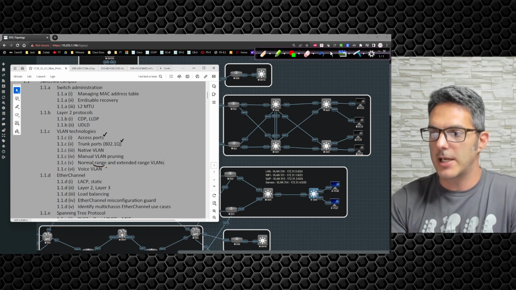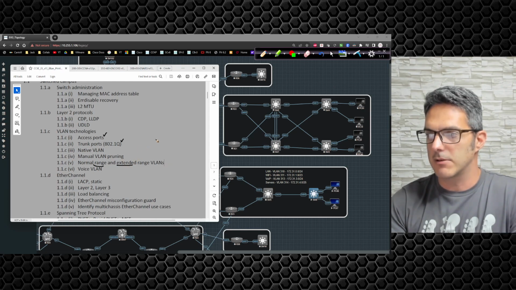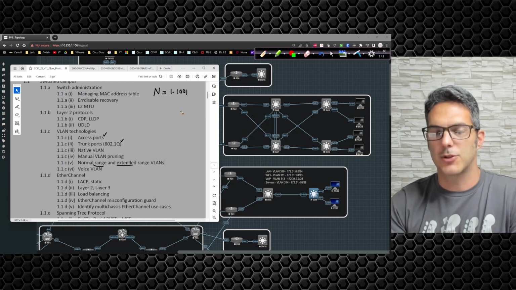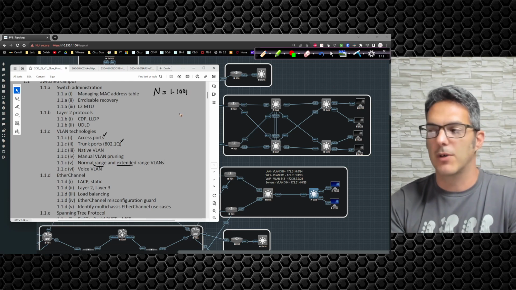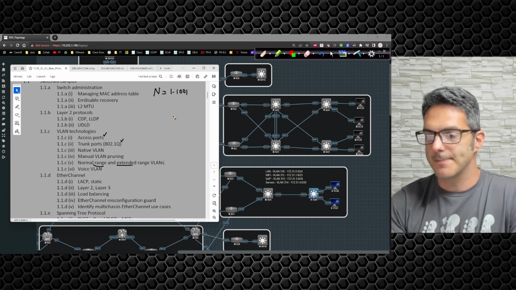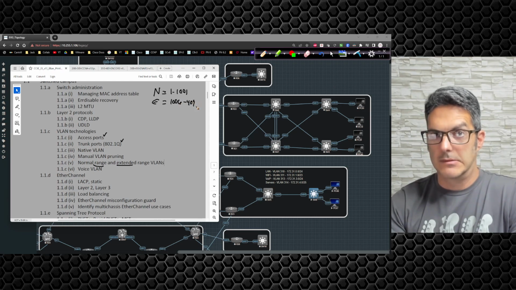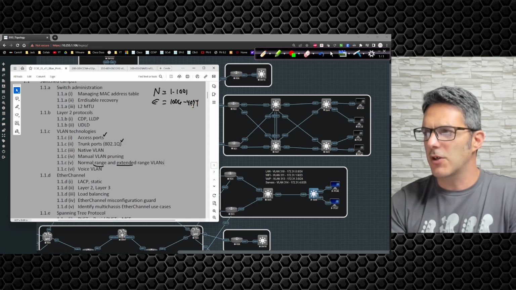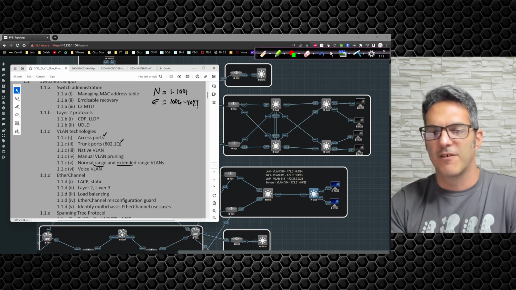So you have a normal range and extended range VLANs. The normal range is going to be, I'll put up here on the top, N equals 1 through 1001, because 1002, 3, 4, and 5 are reserved for old school VLANs that nobody uses anymore. Then you have the extended range. It's going to be 1006 through 4094, I think it is. You can go up to 4096, but 4094.